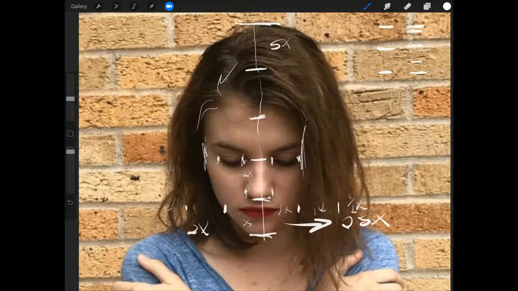So that's how I'm going to approach this one. And again, you'll see me measure. You'll see me take a great deal of time setting this up, because you should. If you want any type of likeness and accuracy, it takes a great deal of measuring and time to get this set up.